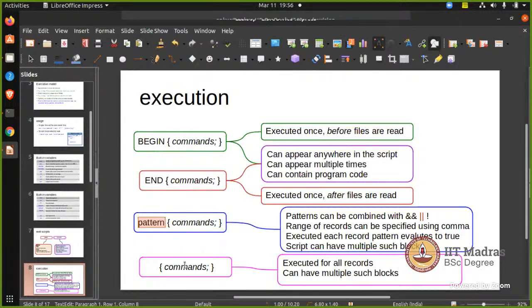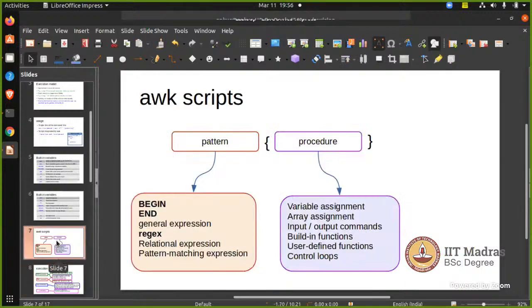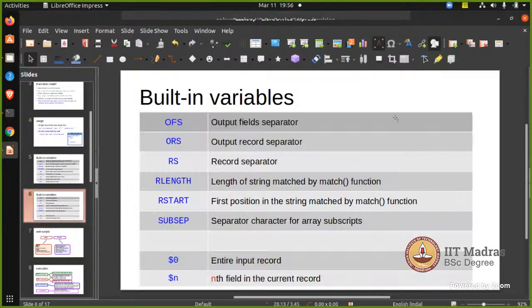So these are the three kinds of blocks: begin, then command, then end. This is the sequence they will be executed in. Any doubt in this? Okay, so now let's see an example.